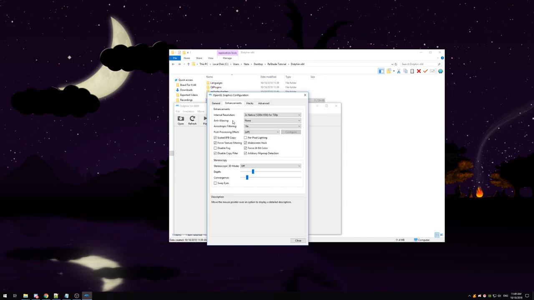Textures are going to be clear, because you're going to have, I would put it as, for people who don't understand how resolution works, a bigger window into the game world.